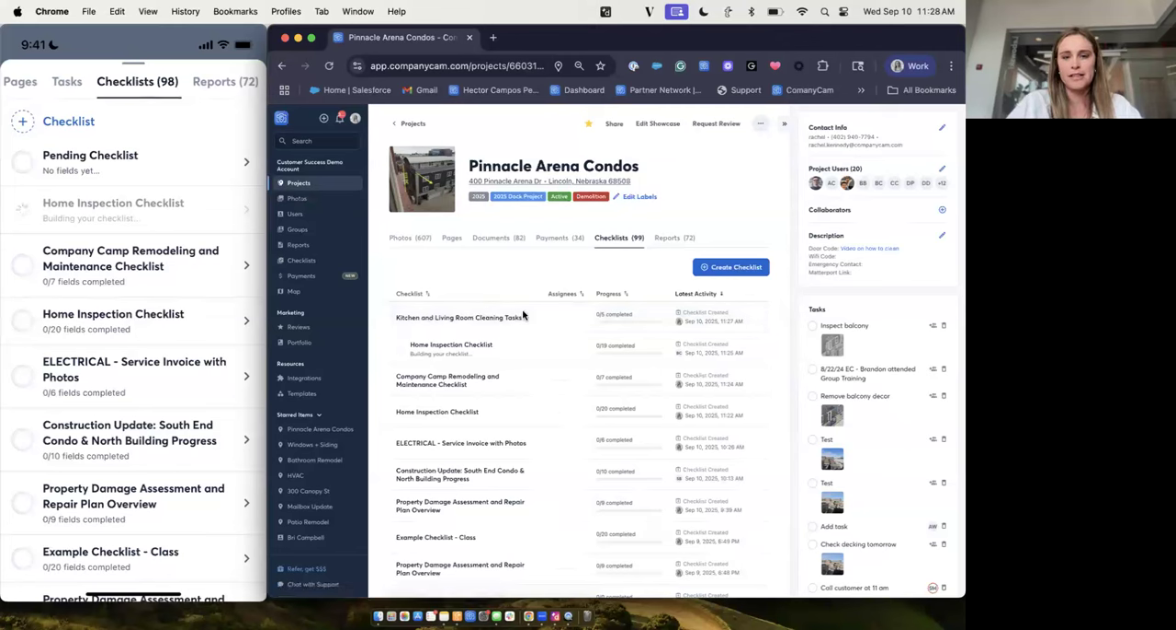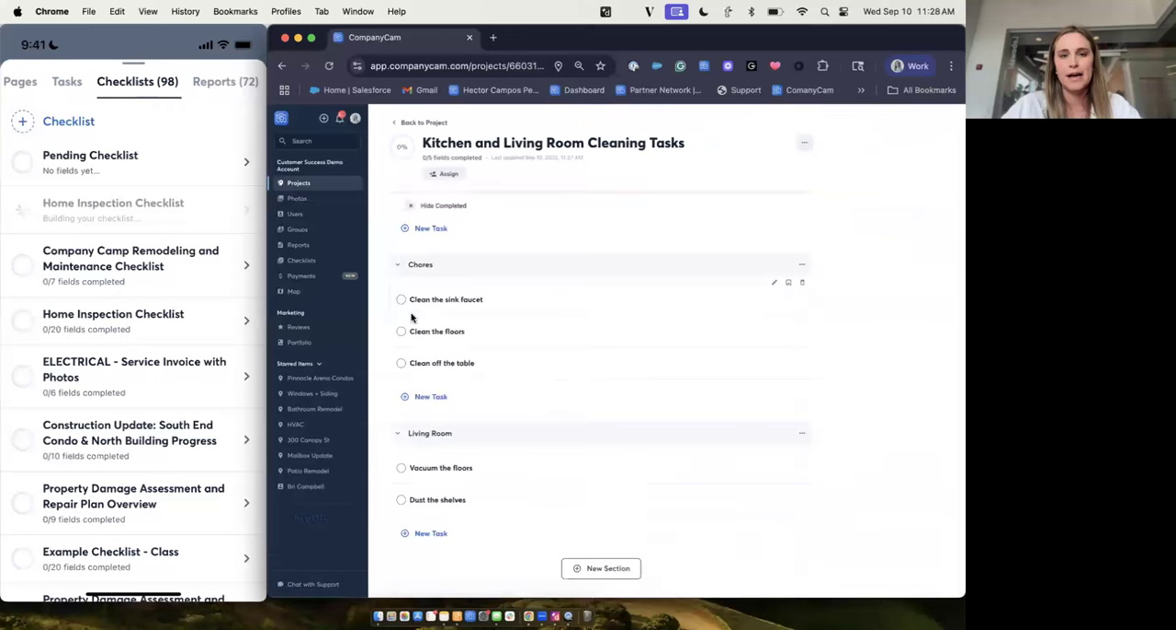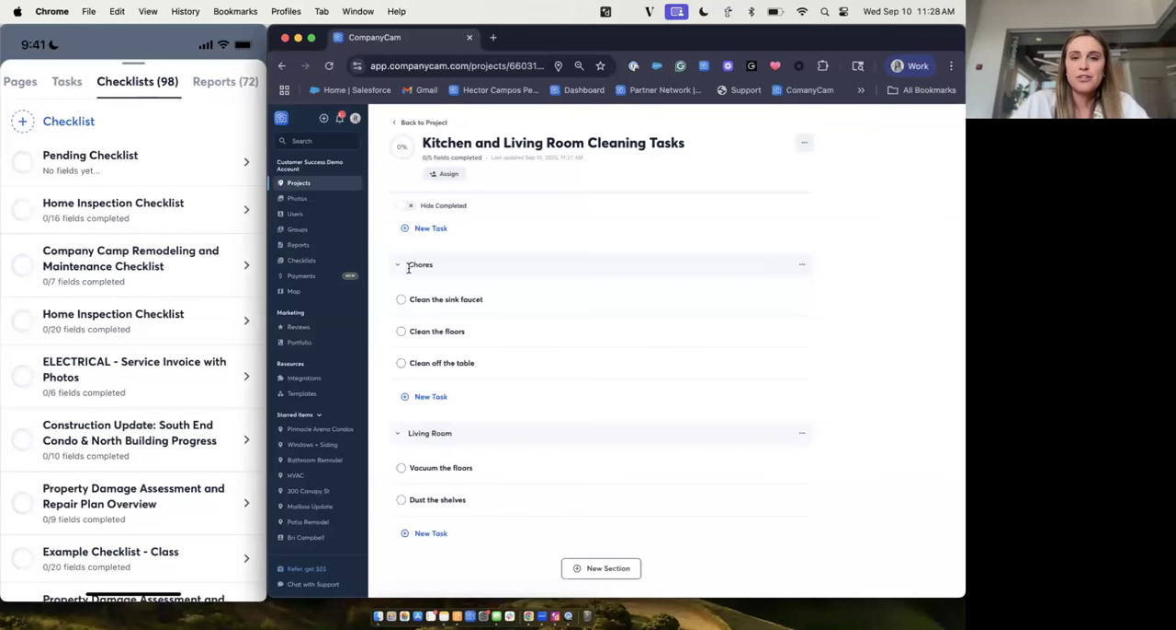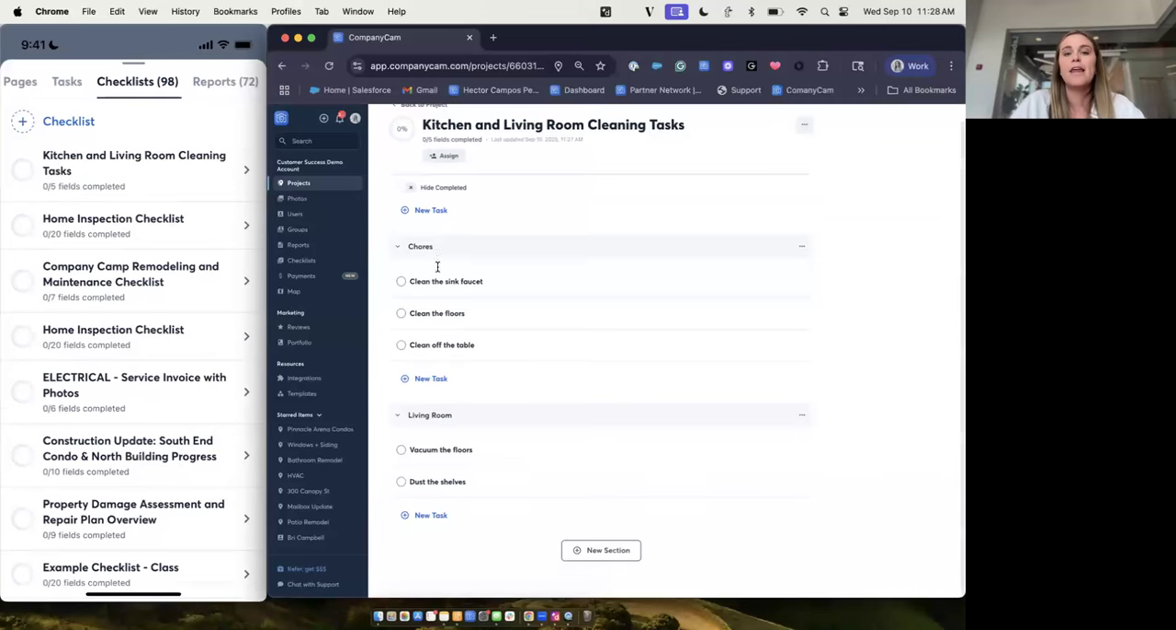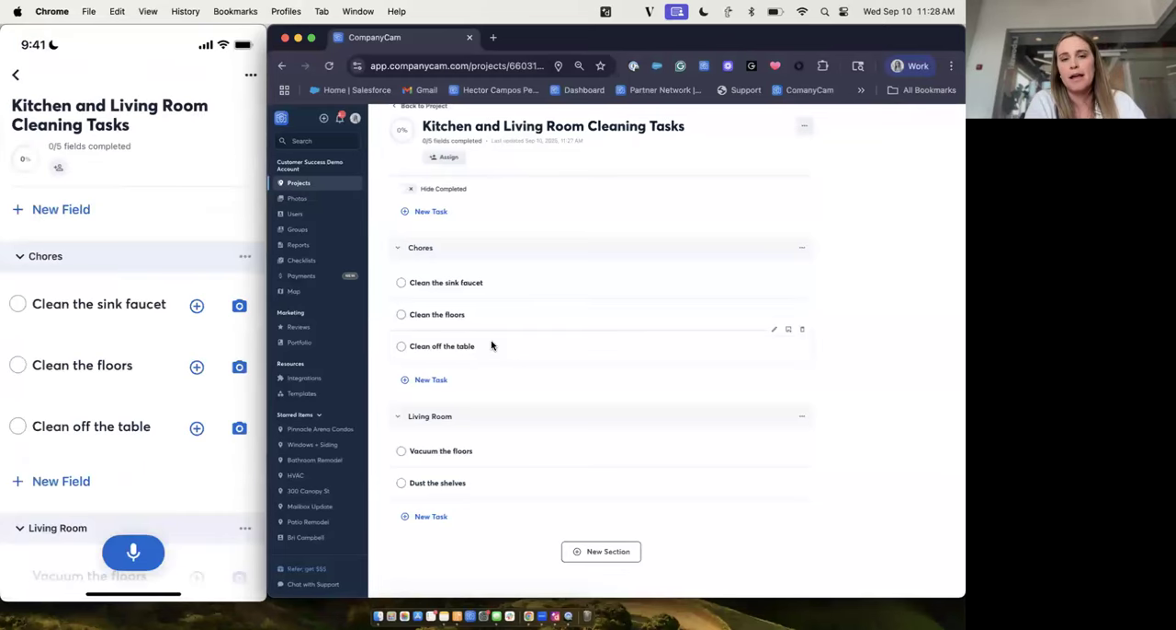Okay, it's loaded here on the desktop side, so I'm going to go ahead and click into that. And here we have it. So we have our title here, and I asked AI to title this as chores. And then, as I was saying, let's create a task to clean the faucet. Let's create a task to clean the floors. And here we have that. So on the mobile side, then you can go ahead and complete that.